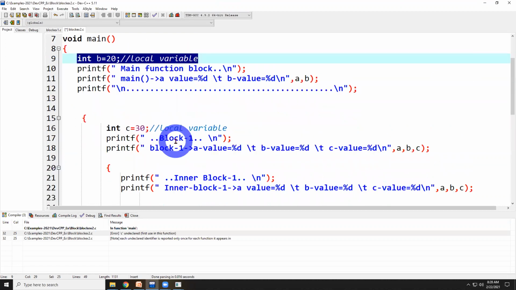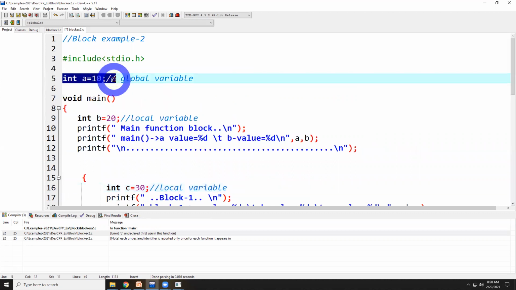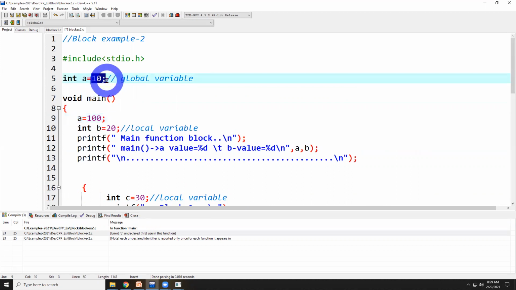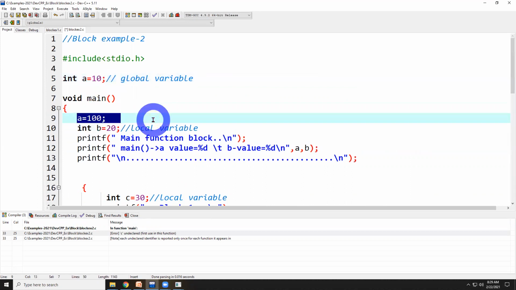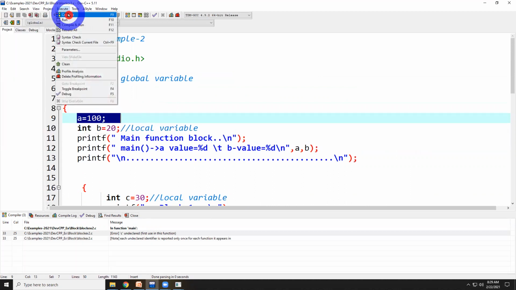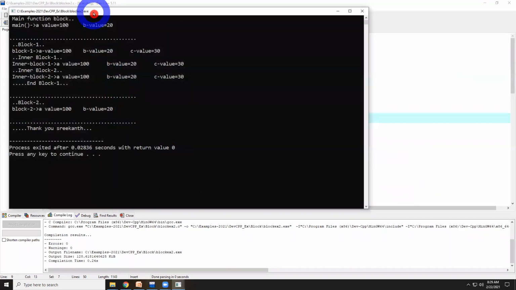Now the last case. Suppose here I declared int a equals 10 globally. I try to redeclare and reinitialize a in the main function, with a equals something like 100. A is already declared, defined and initialized globally with the value 10, but I reinitialized the A value to 100. Then which value is going to be printed within the main function or within a block? See, observe here.